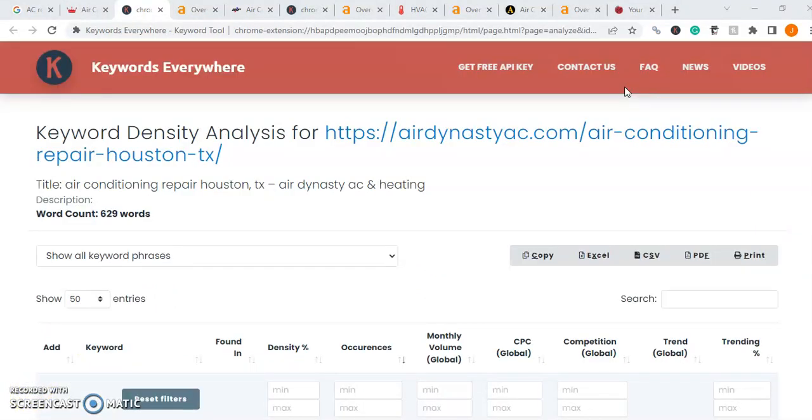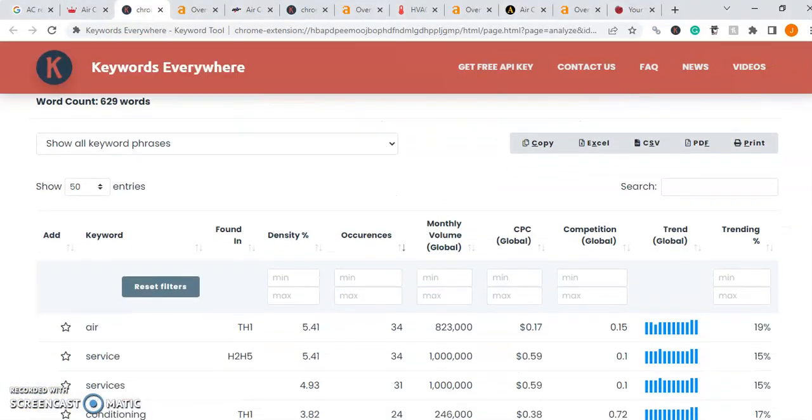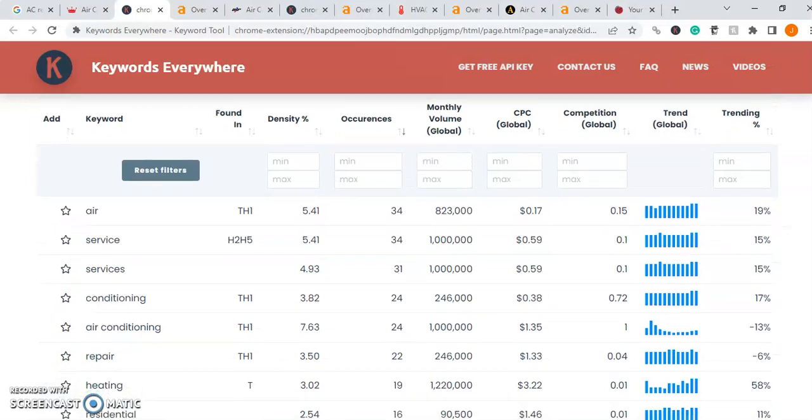So here we are on a tool I use called Keywords Everywhere. And if we scroll down here, you're going to notice your most used keywords to your least used keywords. Obviously, if we keep scrolling, you're going to see lesser and less used words. Let's start at the top here. We have air. Air is actually a really good industry-specific keyword. It's very popular amongst other AC repair companies. So that's actually a really good keyword to start things off.